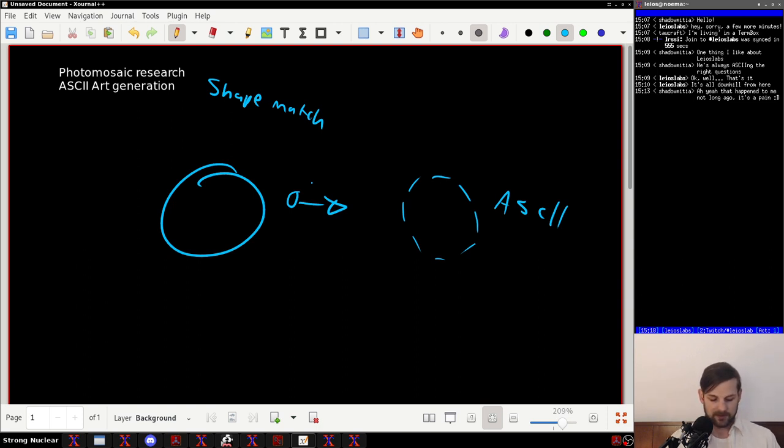There's one paper out that says it does this in real time, but it's one of those things that's not really real time. It's like half real time. They say they can do the structural ASCII art in real time, but they really can't. So what is the actual interesting bit here?